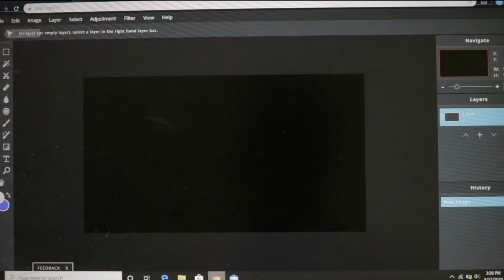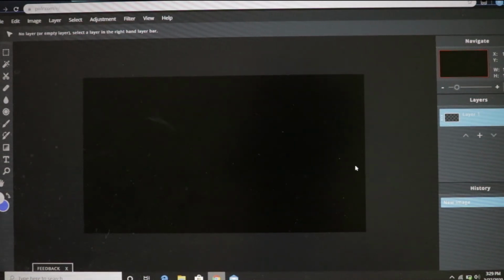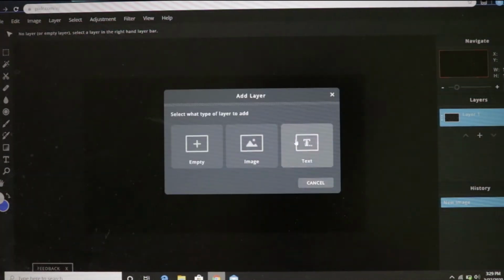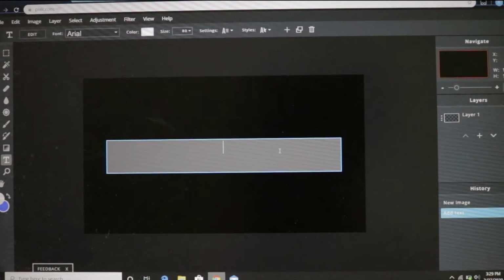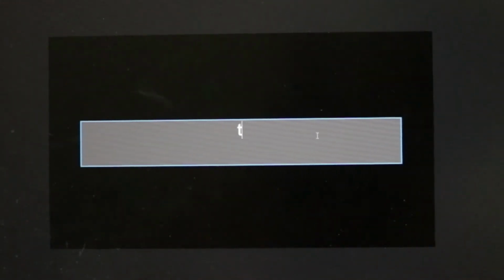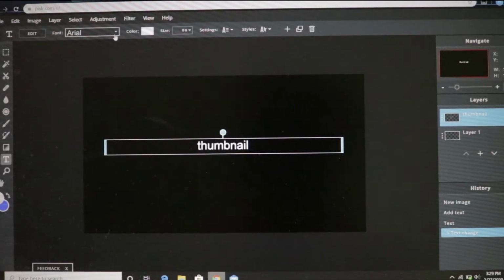So the first thing that I want to show is the layer options. Here you can add layers. When you click on the plus, you get an option to create an empty layer, a layer with an image, or a text. So I'm gonna go with a text. So here I can type. You can also further edit your text.